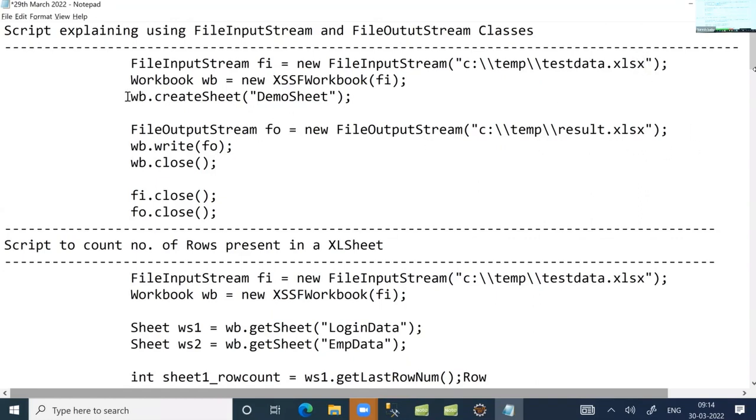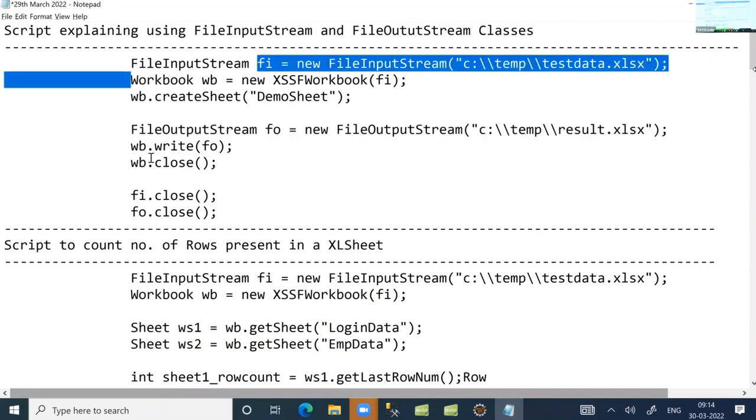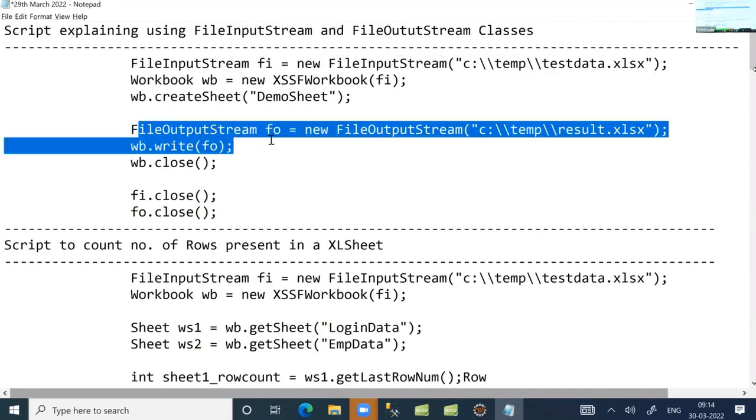Then we added a new sheet into the existing workbook. We perform the write operation on the workbook in memory, and then I am writing this workbook into this particular file. In the first program, I explained the usage of file input stream and file output stream.